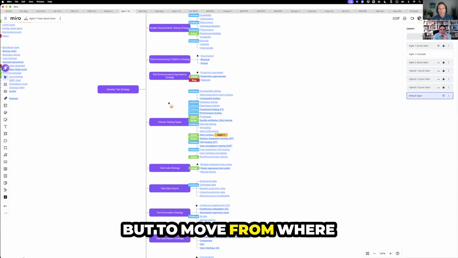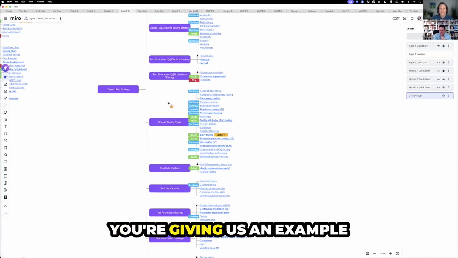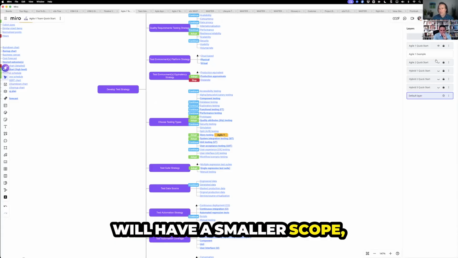But to move from where they're at, just a quick thought that's bouncing around in my head. I want to get it out so that I can clear it again. You're giving us an example of Agile 1, and if I understand correctly, Agile 1 and Agile 2 would probably be the more advanced forms. I'm assuming that Hybrid 3 will have a smaller scope, right?